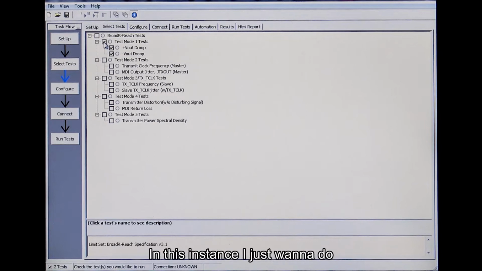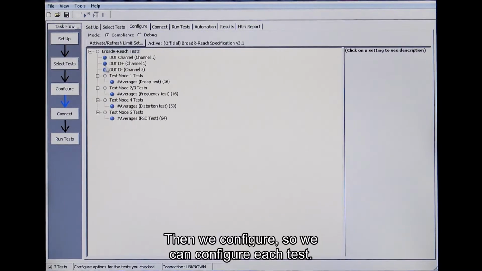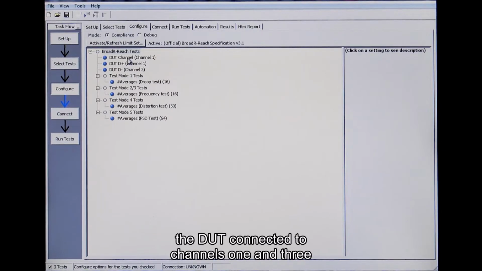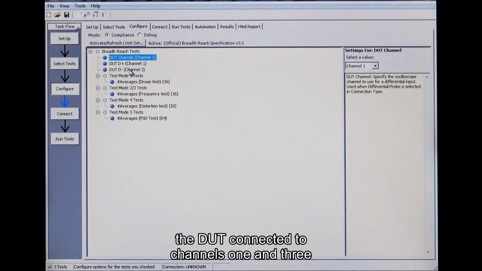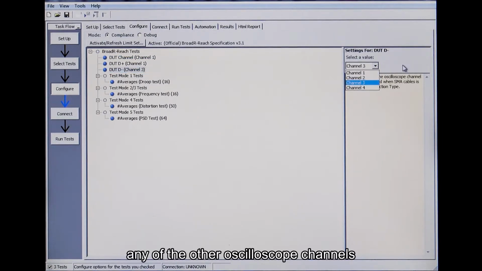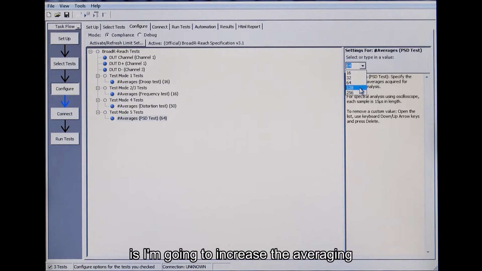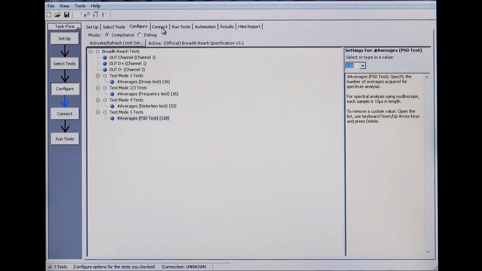In this instance, I just want to do test mode 1 and test mode 5. You're free to select each test mode as you go. Then we configure, so we can configure each test. For example, here we have the DUT connected to channels 1 and 3, so we don't need to change anything. But if you did, you can select any of the other oscilloscope channels. And same for test mode 5. Now I'm going to increase the averaging just to get a slightly better signal.